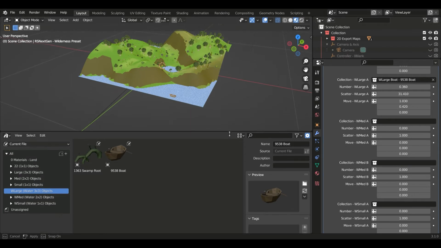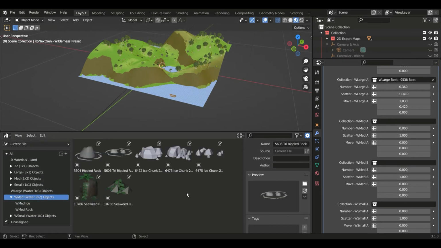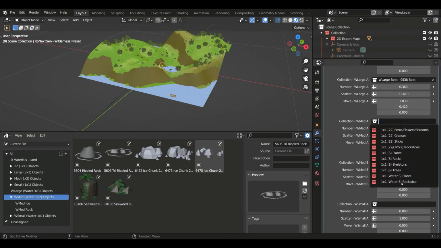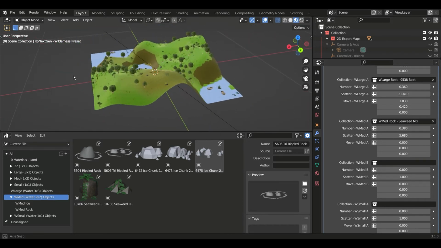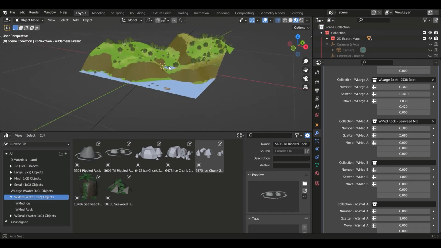Moving on, water medium objects. Let's see, I do like these seaweed rocks, and again, I know they come in a mix, so I'm just going to type in the size, wmed, rock, there we go, seaweed mix, perfect. Let's just increase those a bit, scatter them just a bit, let's scatter them a little more, beautiful. There we go, I like that. That looks pretty good.